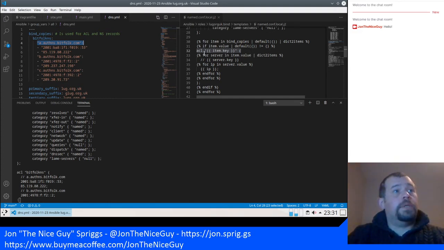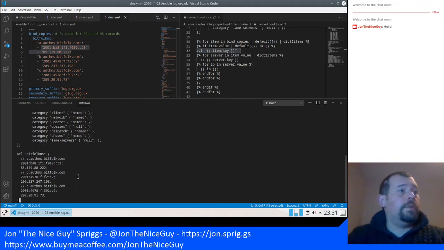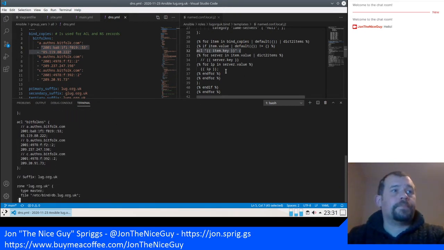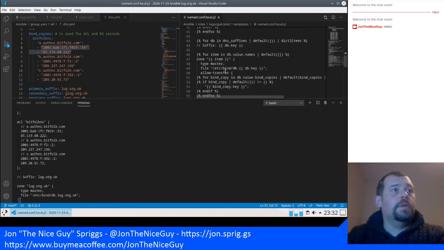So we say for server in item.value, server.key, and then for IP in server.value. So this is the value part of this dictionary. So we've got two IPs there. So what we end up with is a.authns.bitfolk.com has got these two IP addresses. Fantastic. b.authns.bitfolk.com has got these ones, and c.authns, and so on. Excellent.